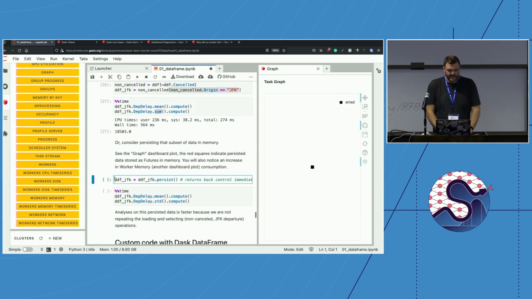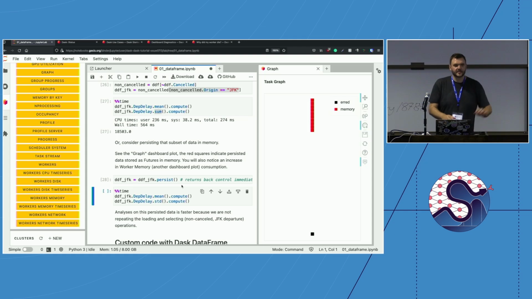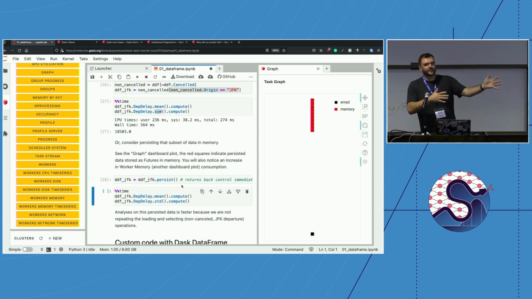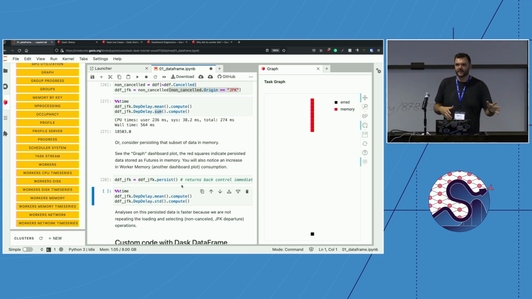But what we could do is take just this JFK results and say persist. So instead of having a pointer to a graph that would run this thing, we have a pointer to a graph that would run this thing plus the intermediate result of that. If I run this cell, you can see the graph has popped up. It's done this first operation, and now it's sitting and waiting. The workers have all of this data in memory.